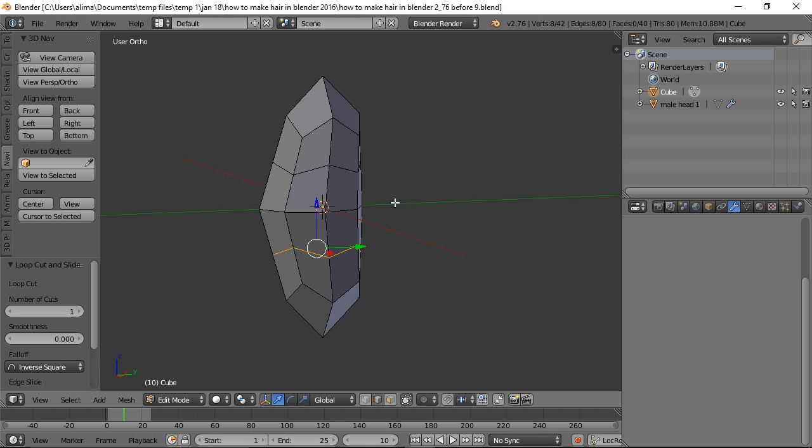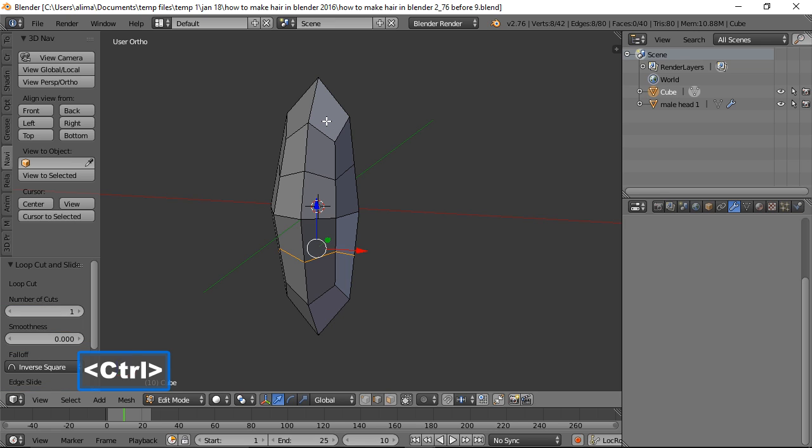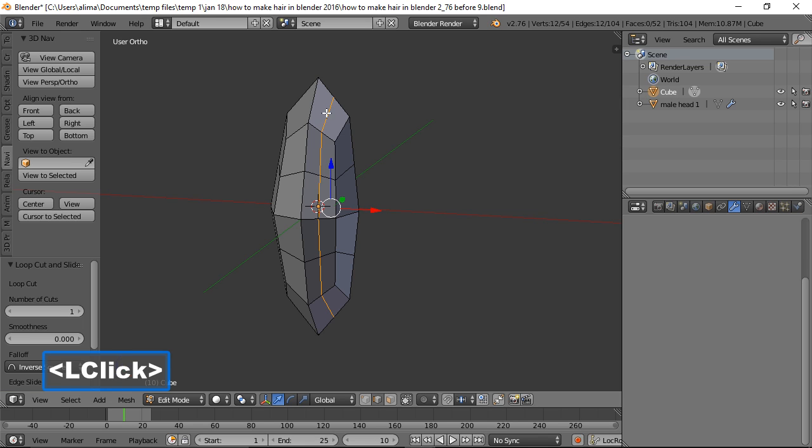Now what I'm going to do is hold the middle mouse button to rotate the view. I'm going to hover my mouse right here. I'm going to hold Control, then press R to put a loop cut right here. Left click once to partially lock in, which, when I say partially, what that allows you to do is, when you left click one time, you can move this loop cut. I'm going to left click a second time to totally lock that in.